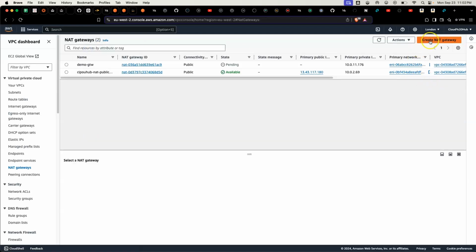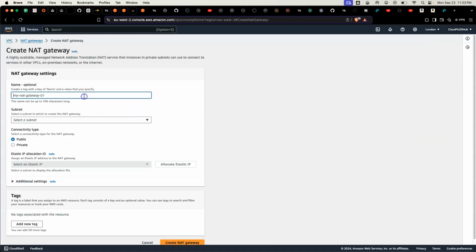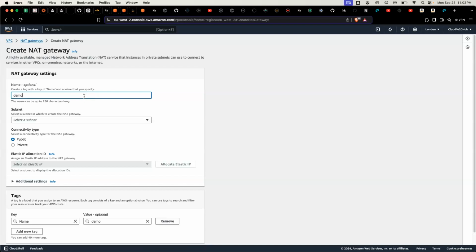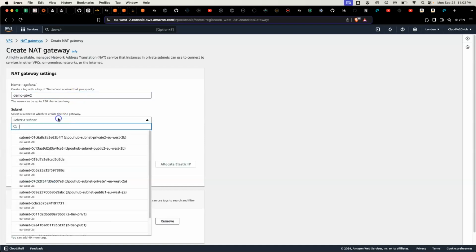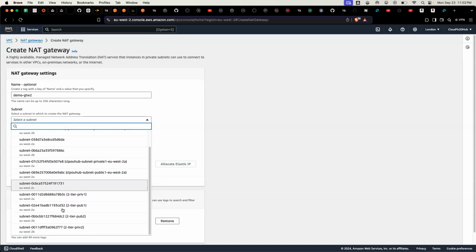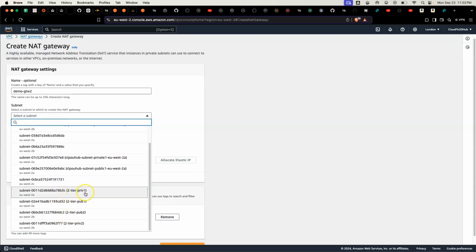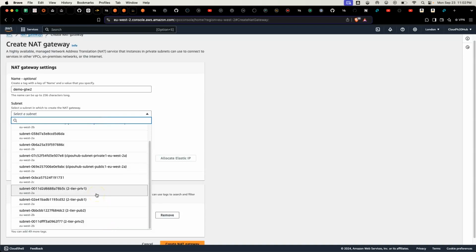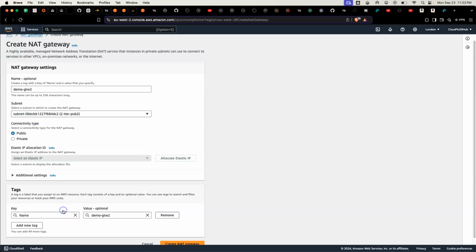Select the NAT gateway, click on create a NAT gateway, give it a name, demo-GTW2, and then select the subnets. Remember we said that will be in public subnet 2. So let's search for public subnet 2. Okay, so that's the public subnet 2.